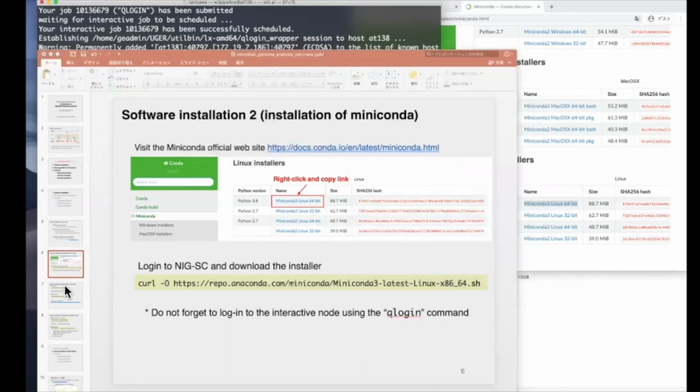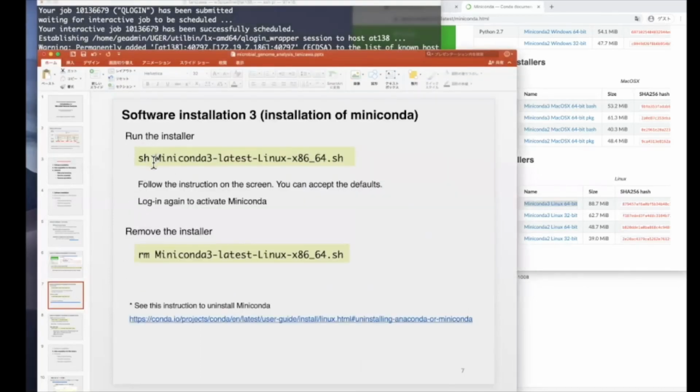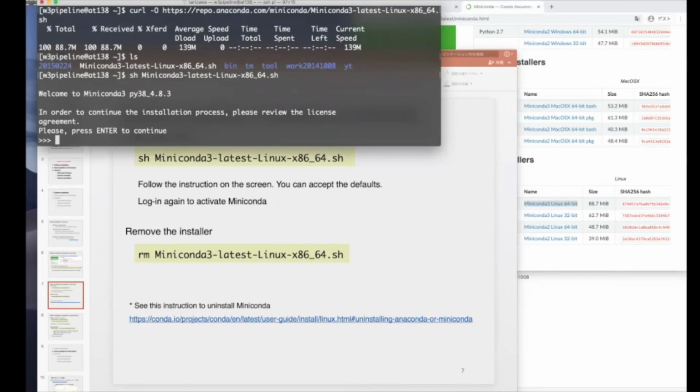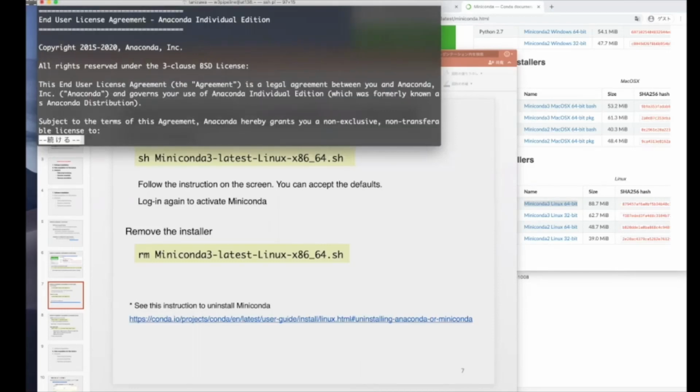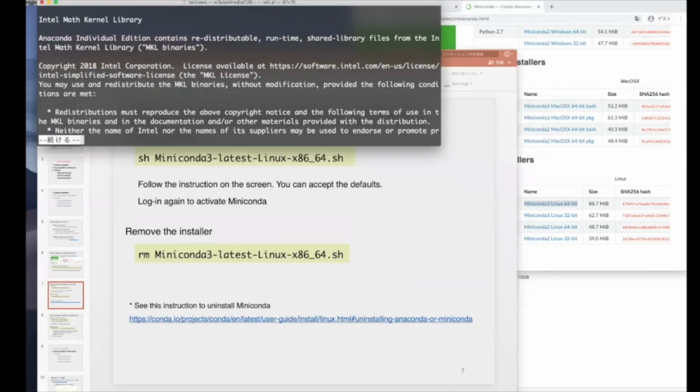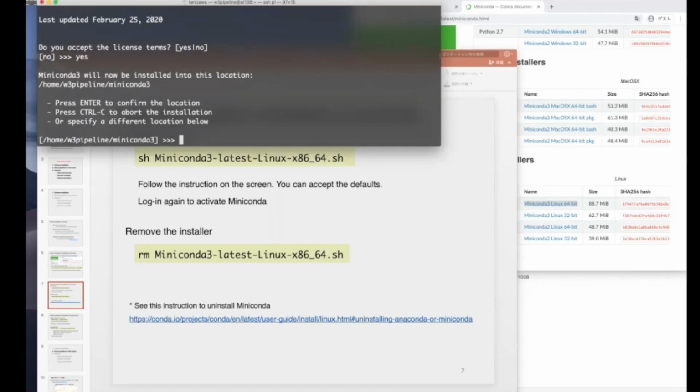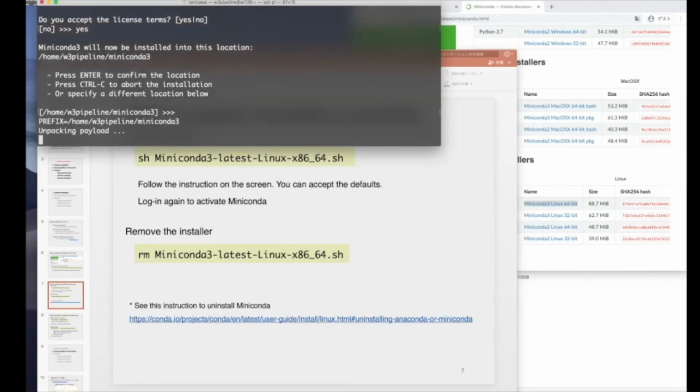And next, run this installer using sh command. And press enter to continue. And now the license is displayed. Press enter to proceed. And type yes to accept the license. You can use the default setting for the install location. So just press enter.